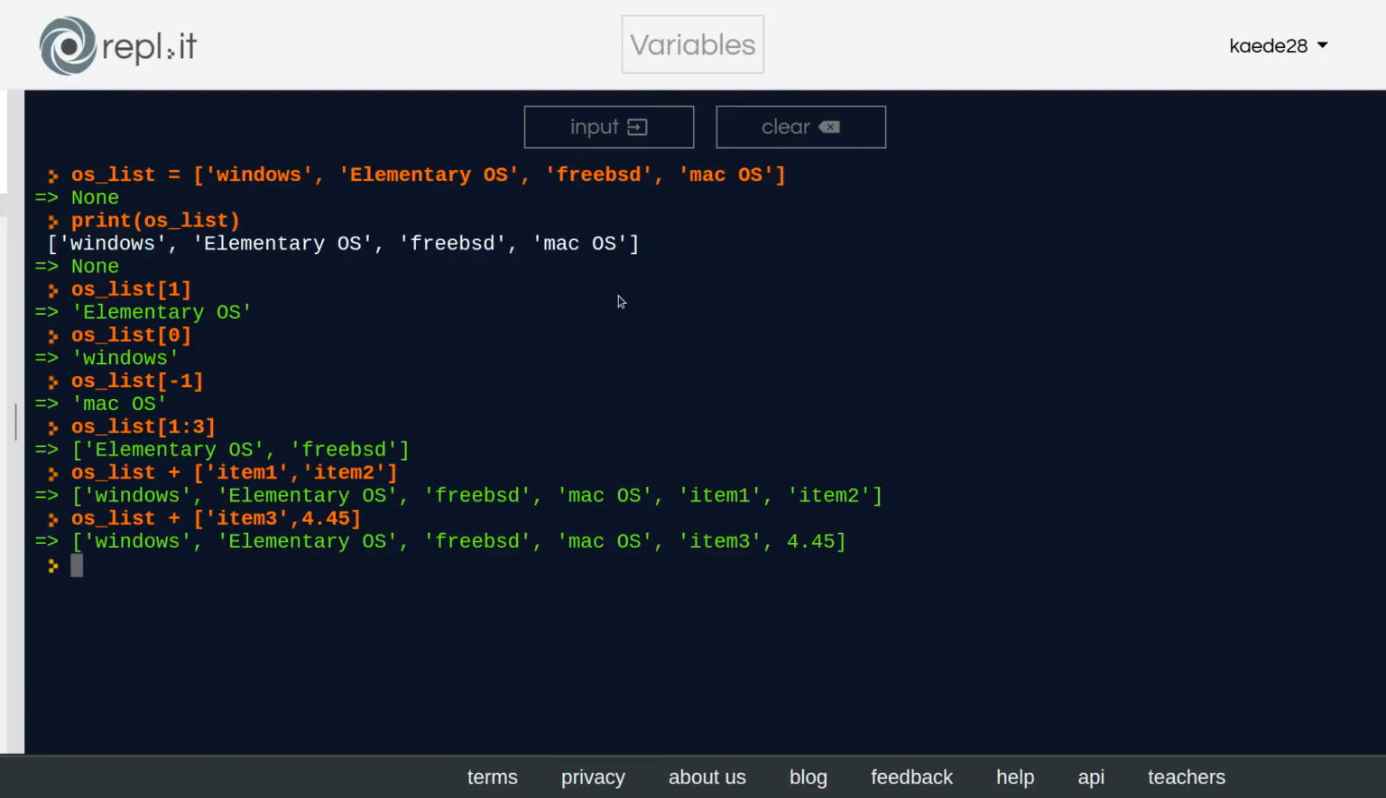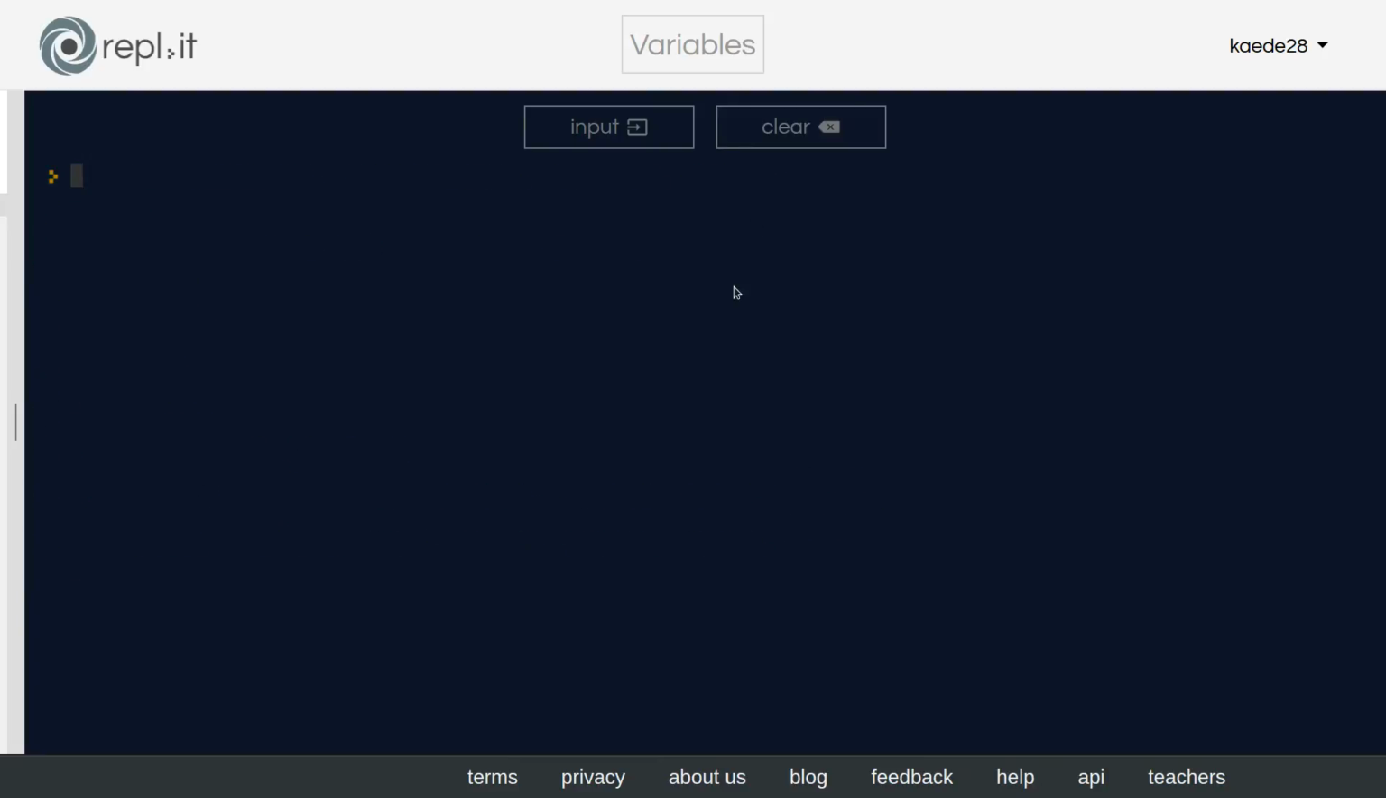The next container type is tuples. Tuples are very similar to a list. A tuple consists of a number of values separated by commas. Unlike lists, however, tuples are enclosed within parentheses. So let's define a tuple with the same elements as our list.